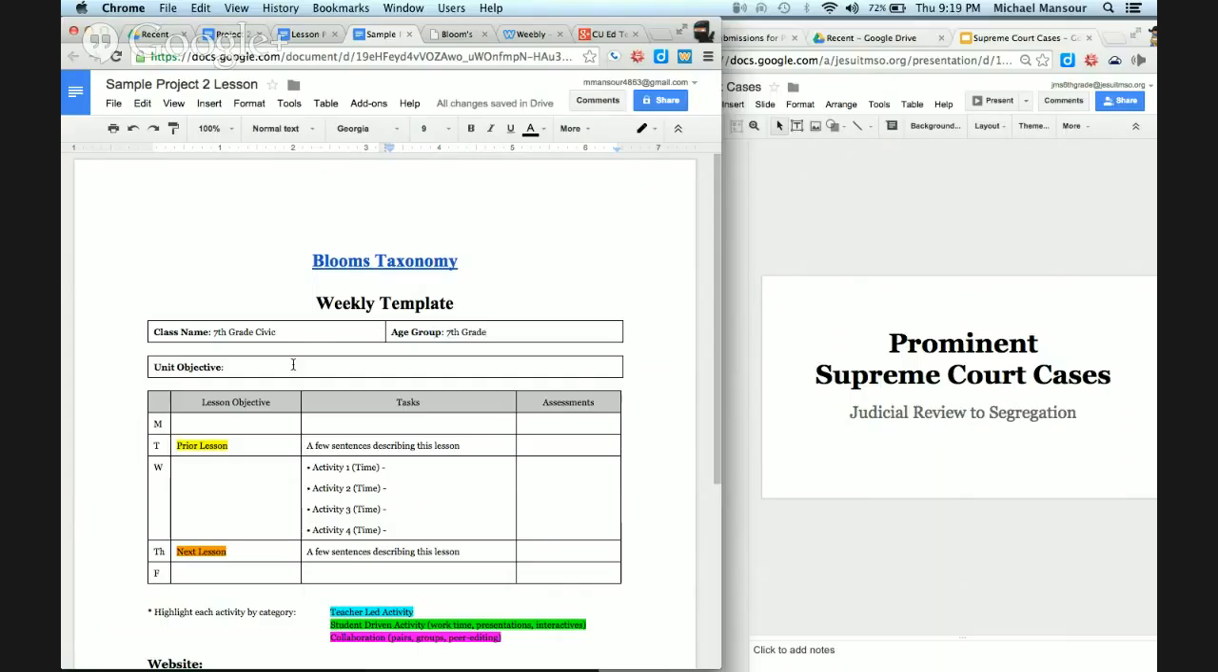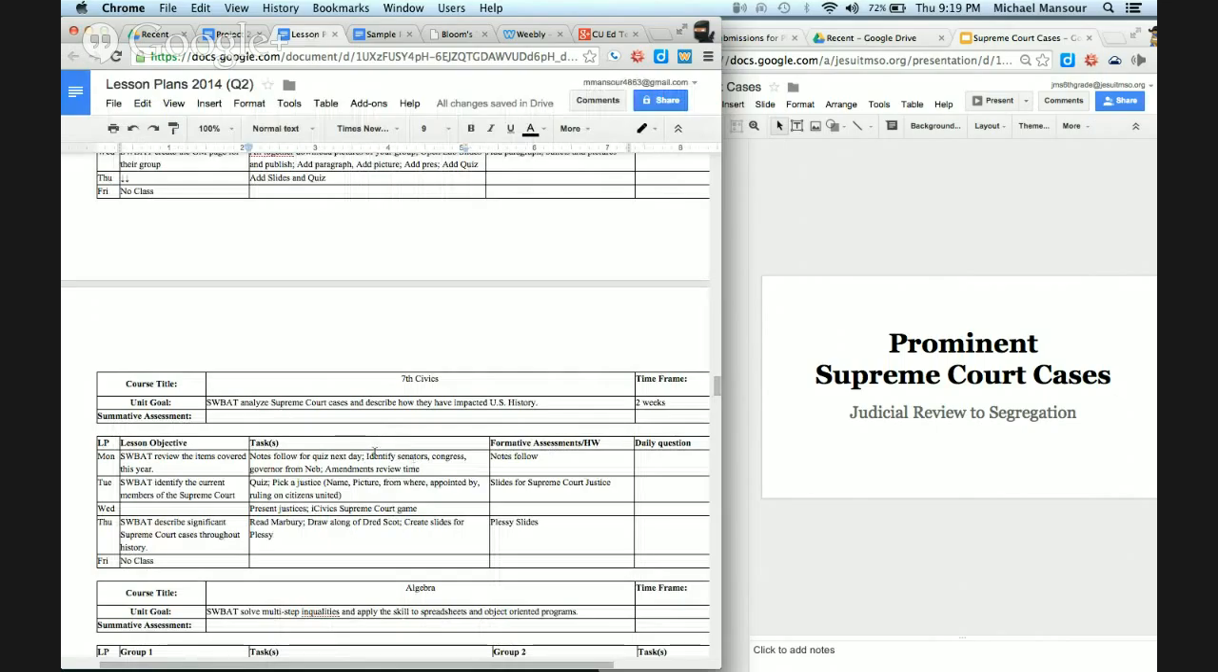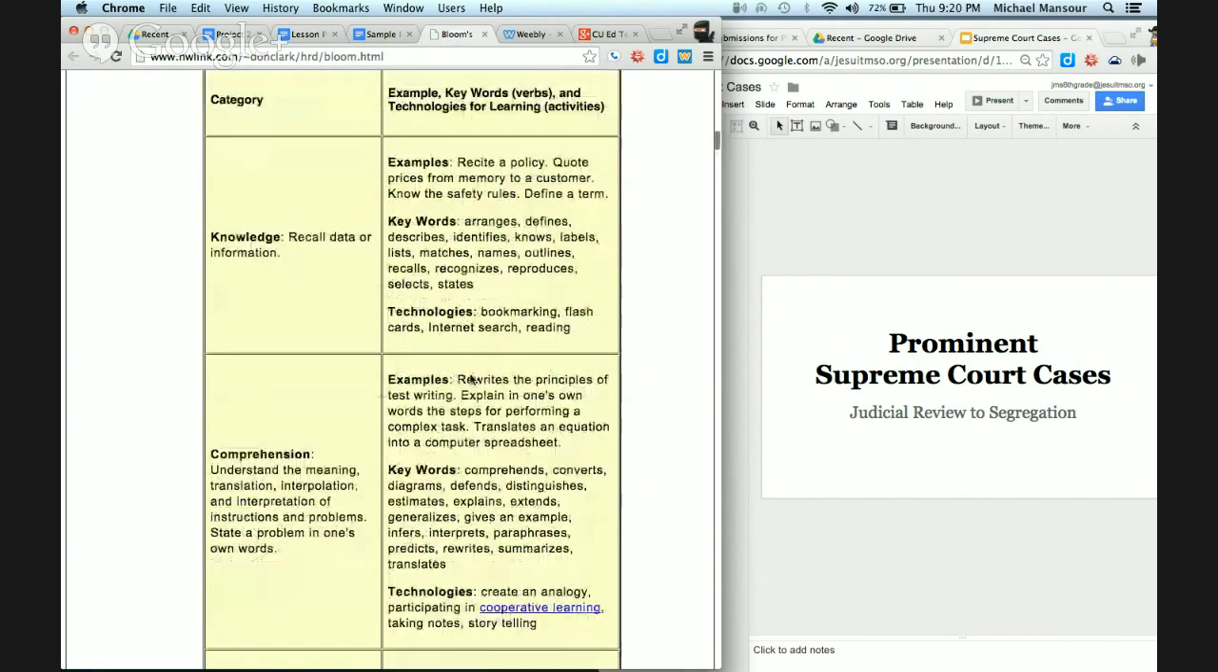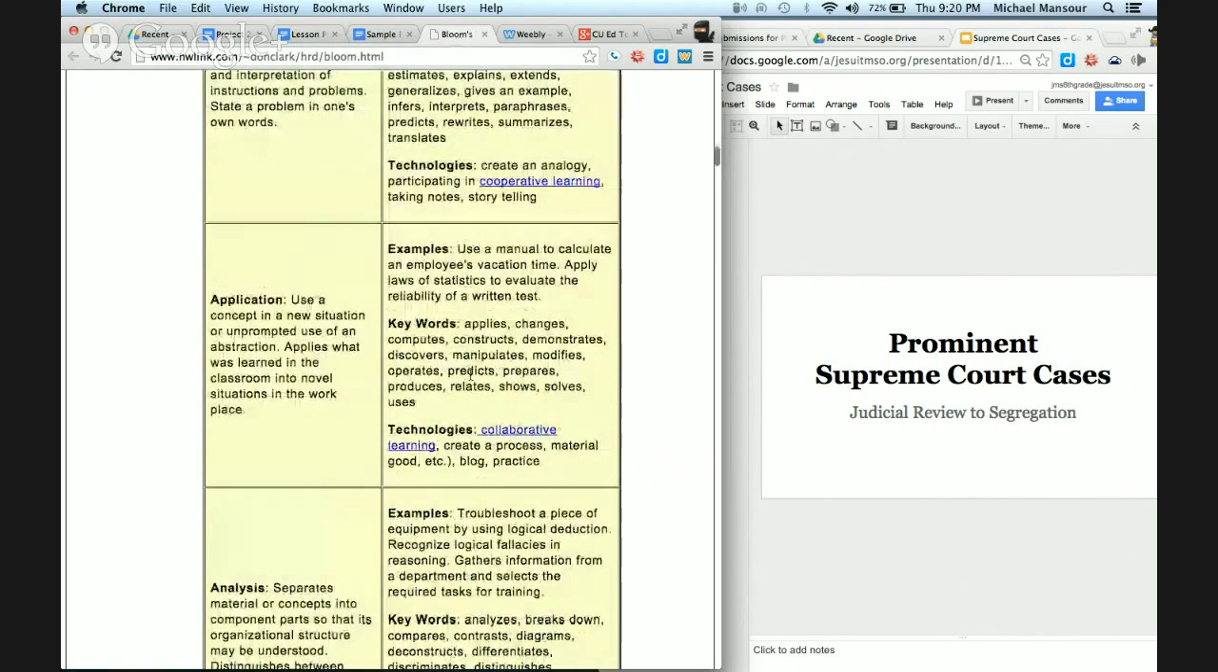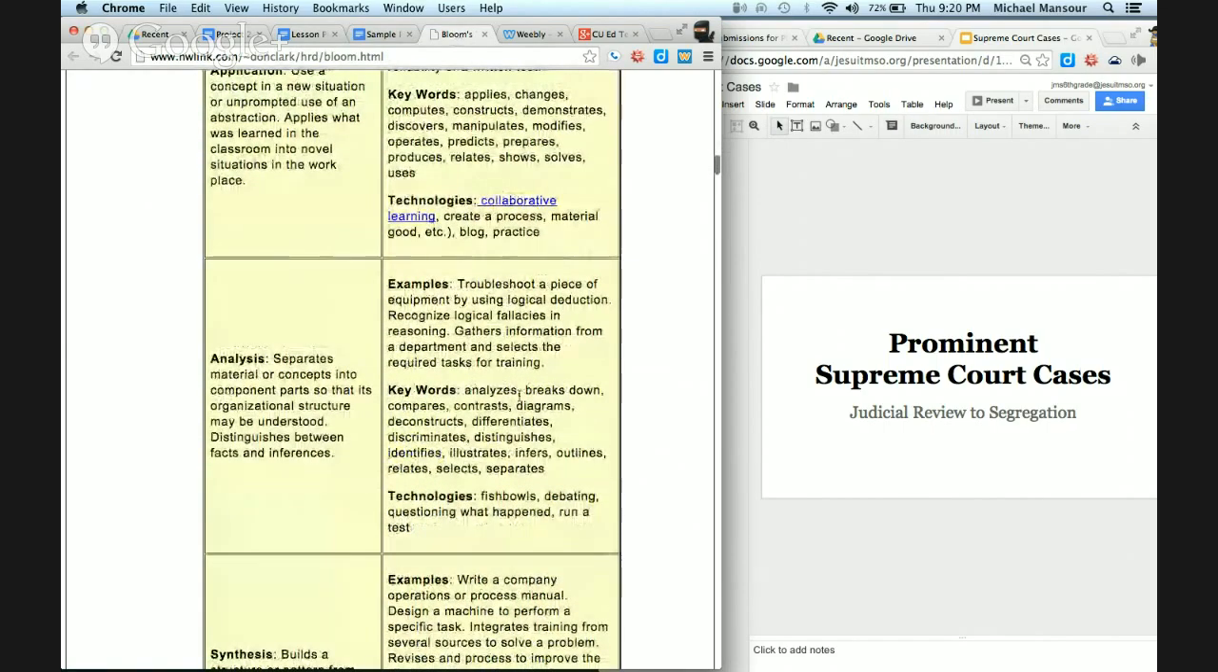Now, for my unit objective, I'm going to pull from my actual lesson plans from a unit that I just started this week. We just wrapped up a review over the other branches of government, and we're really delving into the judicial branch. So one of the things I want students to be able to do is analyze Supreme Court cases and describe how they have impacted U.S. history. If you flip over to those Bloom's verbs, those are some of the slightly higher level objectives. There's the analyze, breakdowns, and that's what I'm having my students do.